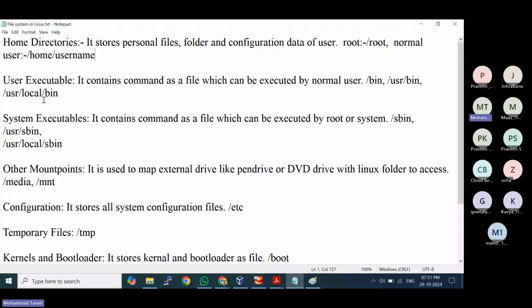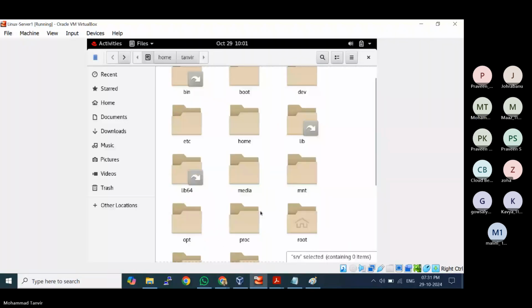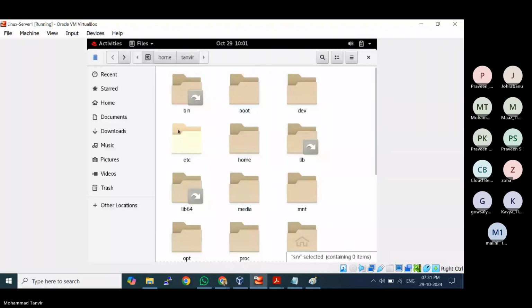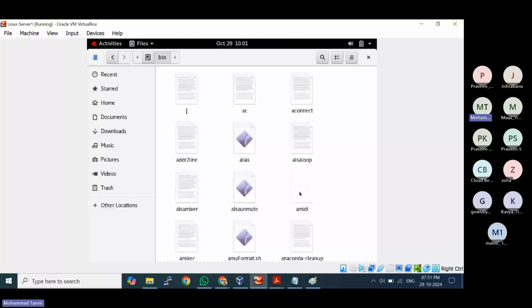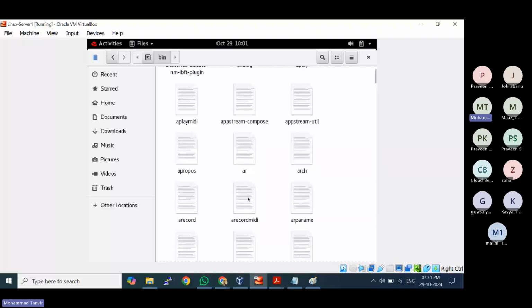So let us see the same. Here when we go to the bin, you see inside the bin we will see the commands. You see the alias command. We have seen cat, date, so everything will be here.